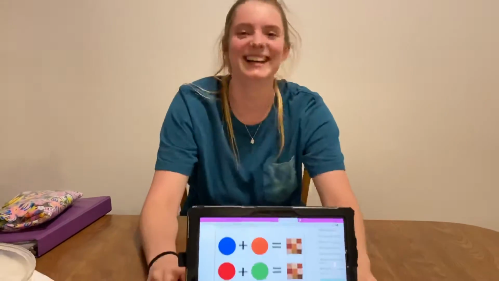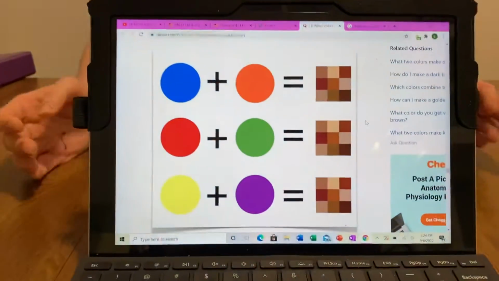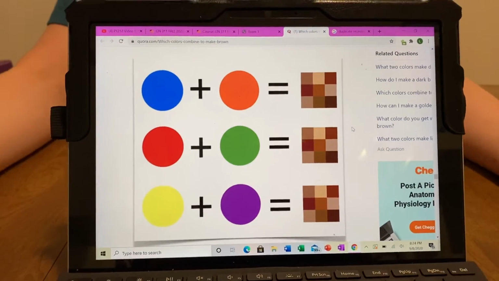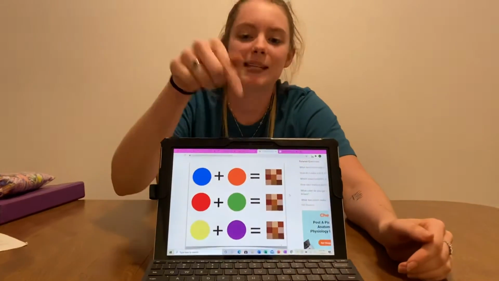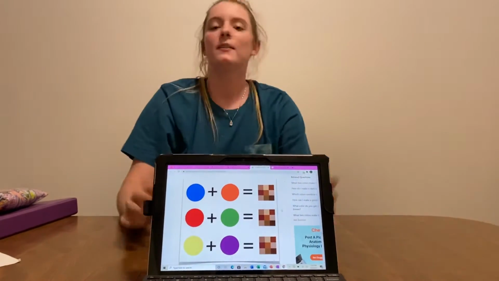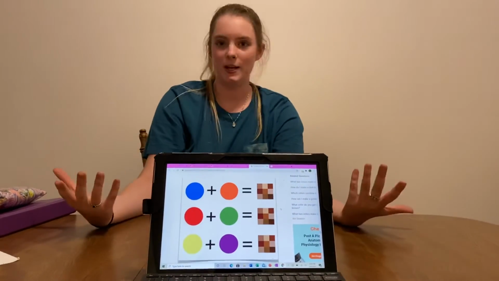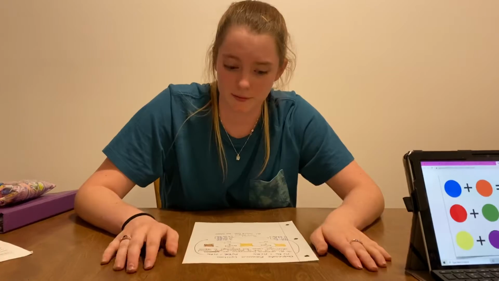Oh, Professor Leslie, is that like the photo you provided to all of us? Yes, so as you can see from Quora.com, there are 3 different ways to make the same exact color brown. The same thing happens with genetics. I will explain duplicate recessive epistasis as an example of this.